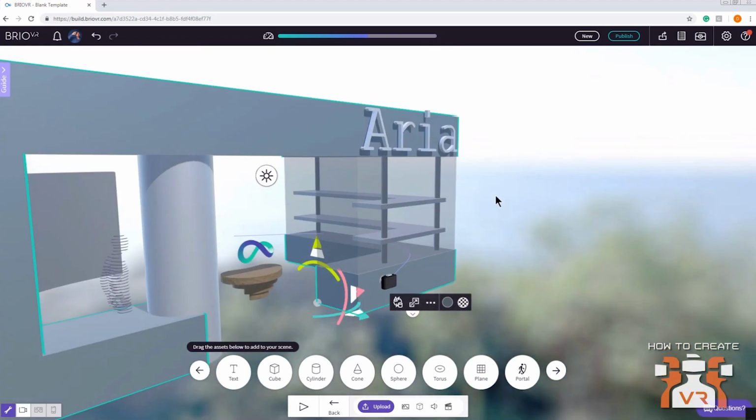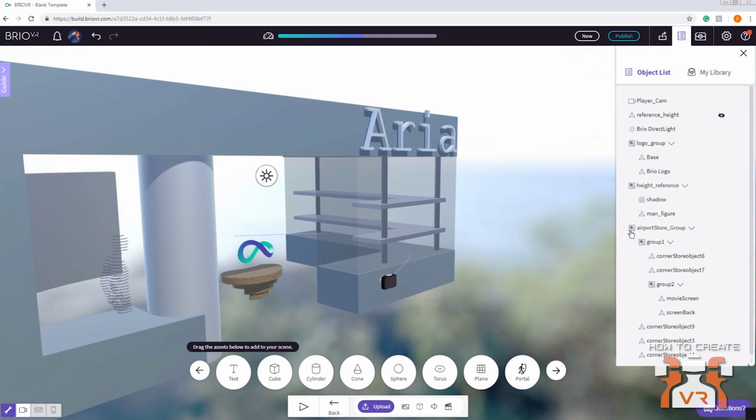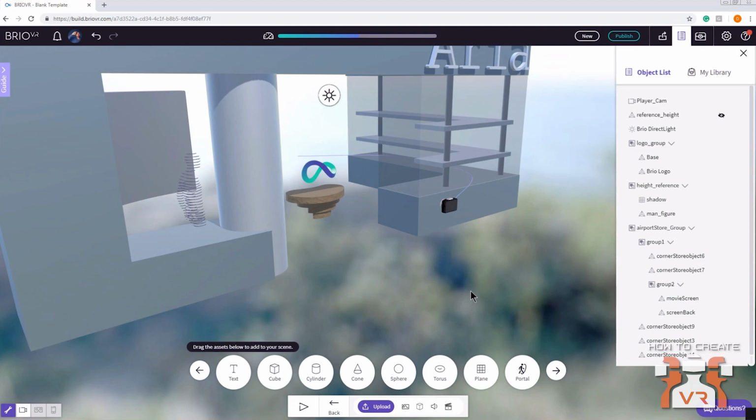Okay. Is there a shortcut to reveal the entire scene? Yes, there is. You can double click anything in the object list and it'll bring focus to it. Frame it. Yeah. But there's not like an F key, like I think in Unity you hit the F. Yeah, not right now. Okay, sounds good.